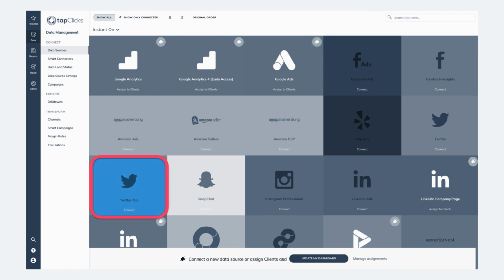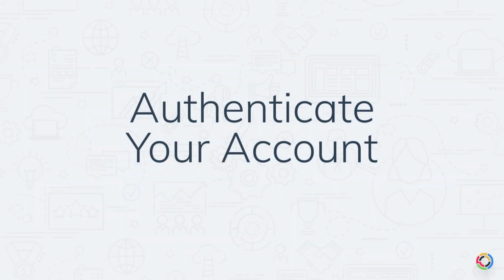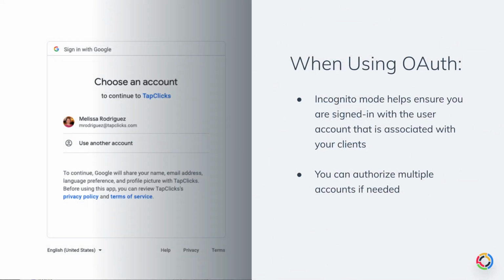To set up a new Instant On connection, you'll click on the icon of the data source that you want to connect to, and the platform will ask for you to authenticate your account. It's as easy as entering your credentials to set up. Authenticating your account is simply showing ownership of the account. You'll authenticate in one of two ways, depending on the data source or application that you are setting up with an Instant On connector. The first authentication method is by OAuth.